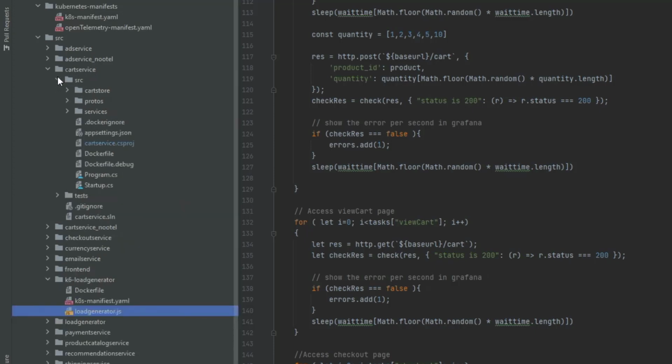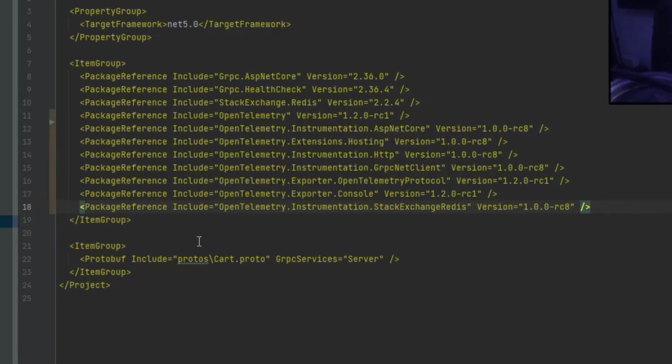So we explained in this episode that first you need to import the right packages. So in the cart C# settings, I have imported a couple of NuGet packages. I have the ASP.NET Core instrumentation, the HTTP instrumentation, and gRPC, because the communication is done through gRPC. I have an exporter with OpenTelemetry, but you can also use the console. And there is Redis, if you also need to instrument the Redis one.